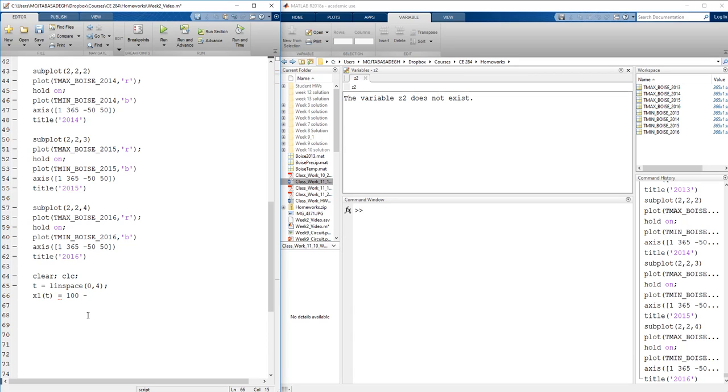100 minus 0.5 times g, which is 9.8, times t squared, which needs a dot, right? Because this is for each element of t, for each time we need to find x1 values. x2 of t, again, this is going to give us an error, but this is important, so I want to make sure that you understand this. 9.8 times t dot squared for the same reason, plus v0, which was 50, times t. Perfect.